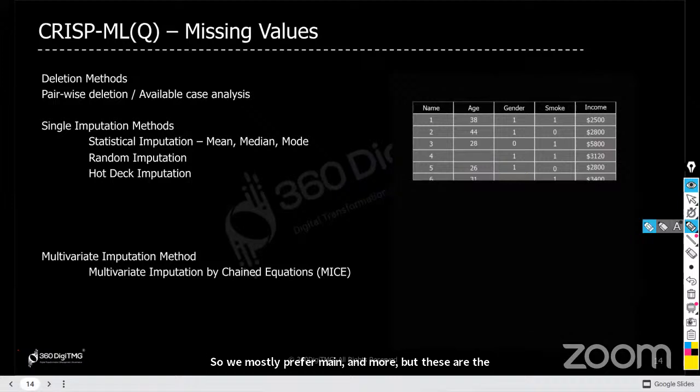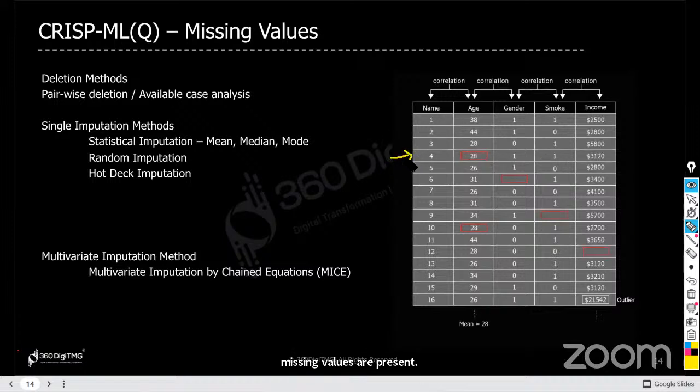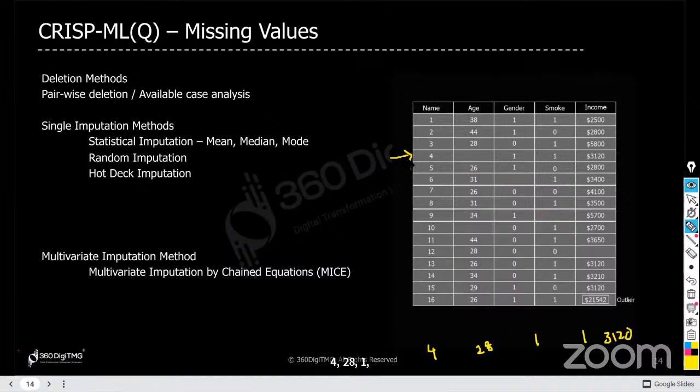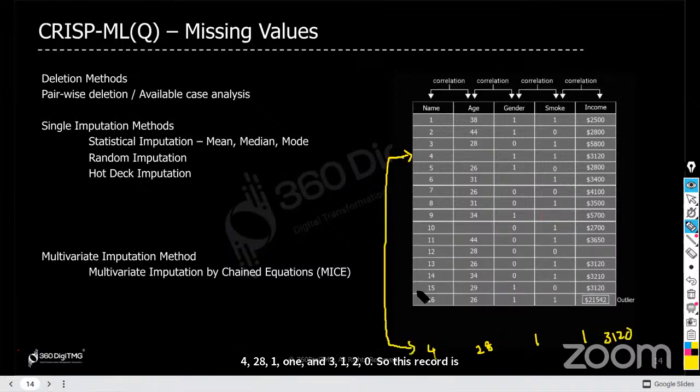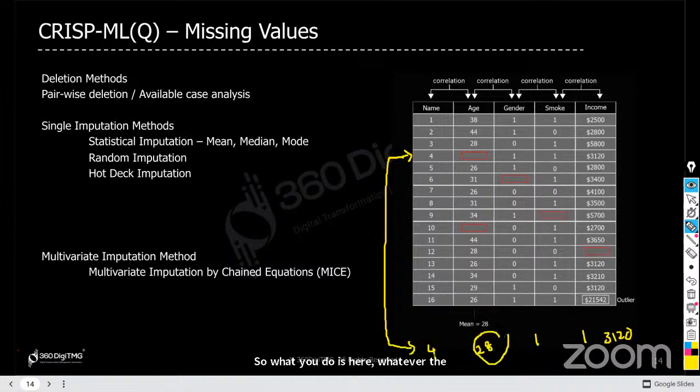So hot deck imputation is nothing but, wherever the missing values are present, we will match that record with the rest of the records. For suppose you have here a new record 4, 28, 1, 1, and 3120. So this record is matching with this record. So what you do is, whatever the value is present in that age column, that will get replaced in that particular cell. That is called hot deck imputation.